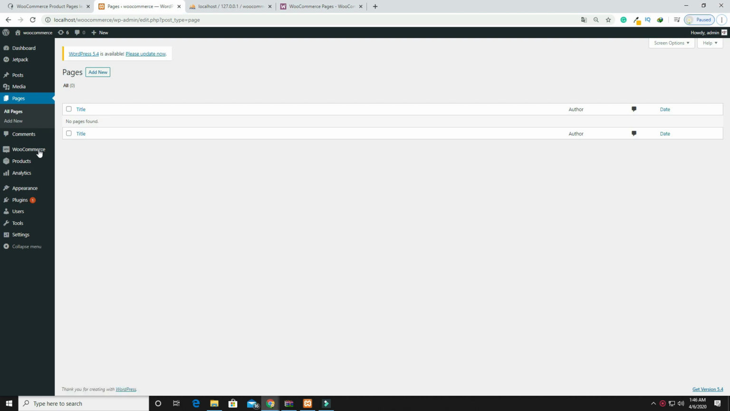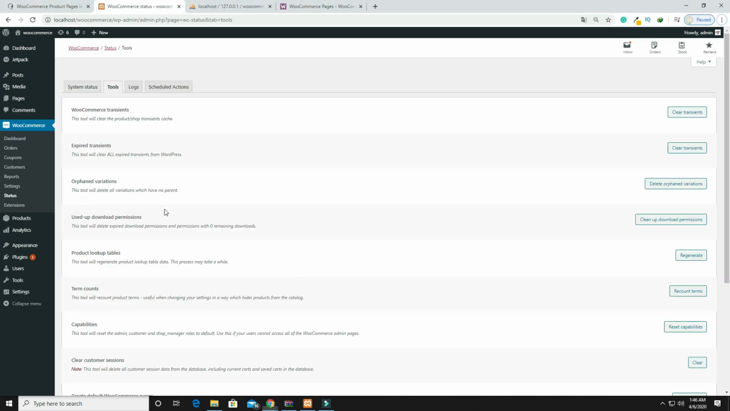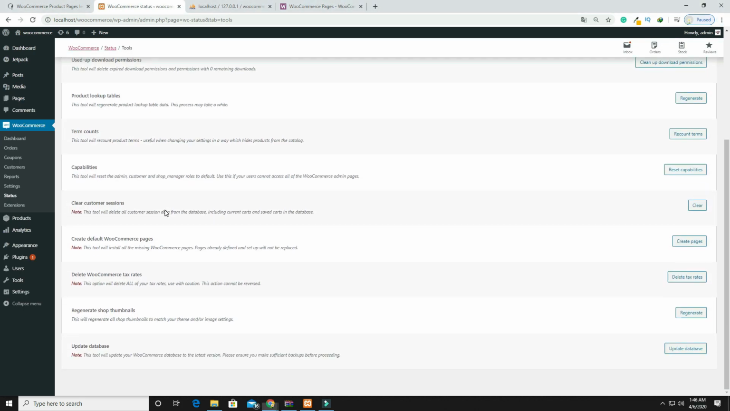So for that, what do I have to do? Come back to WooCommerce and click on Status. After that, click on Tools. Now scroll down. Here you can see there is an option, Create default WooCommerce pages. Just click on this Create pages.